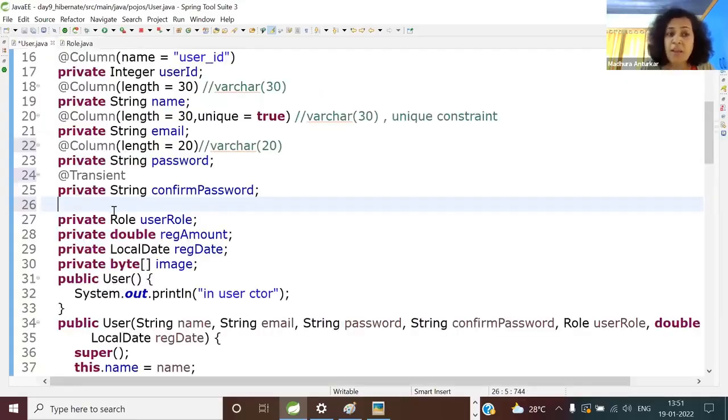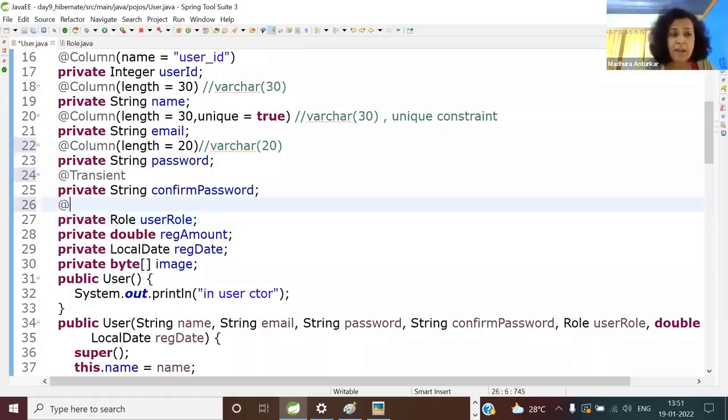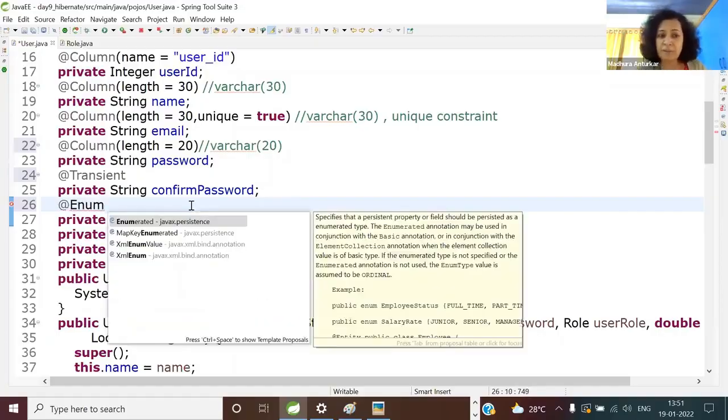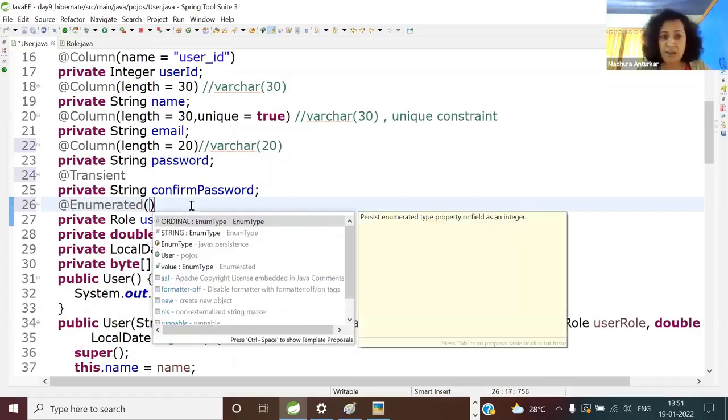Okay. So if you don't add the additional annotation, what will be the database column type? Ordinal. Ordinal means int. So if you are happy with the position 0, 1 and all that, you don't have to give an annotation. But generally, you need the constant names. You need the role name to appear, or whatever that customer type is. So the annotation is @Enumerated. And this has the type. So if you say control space, the default type is ordinal.